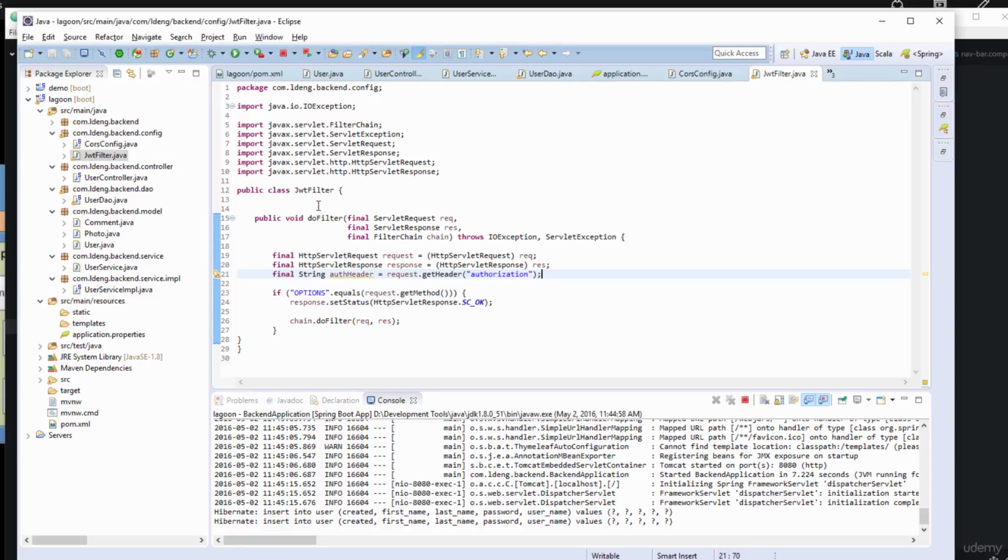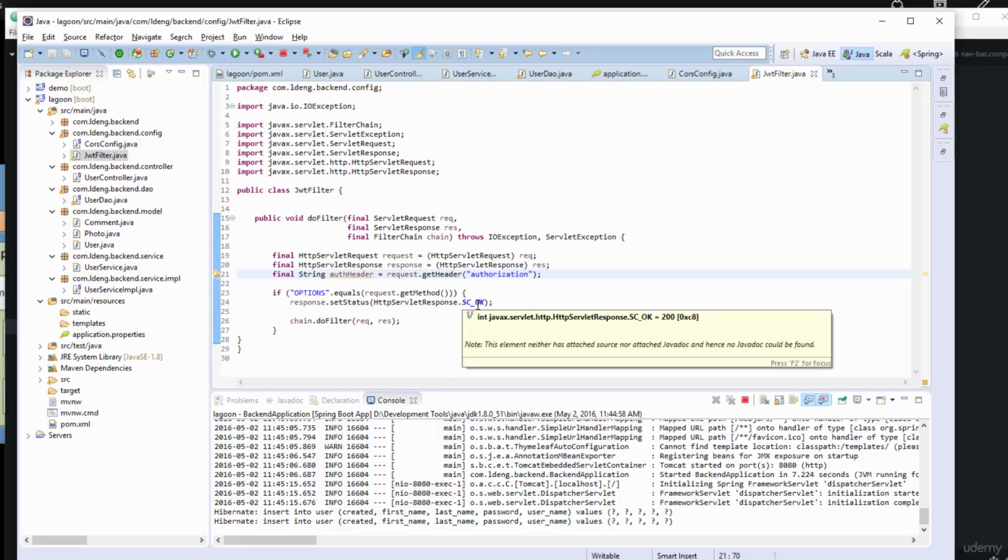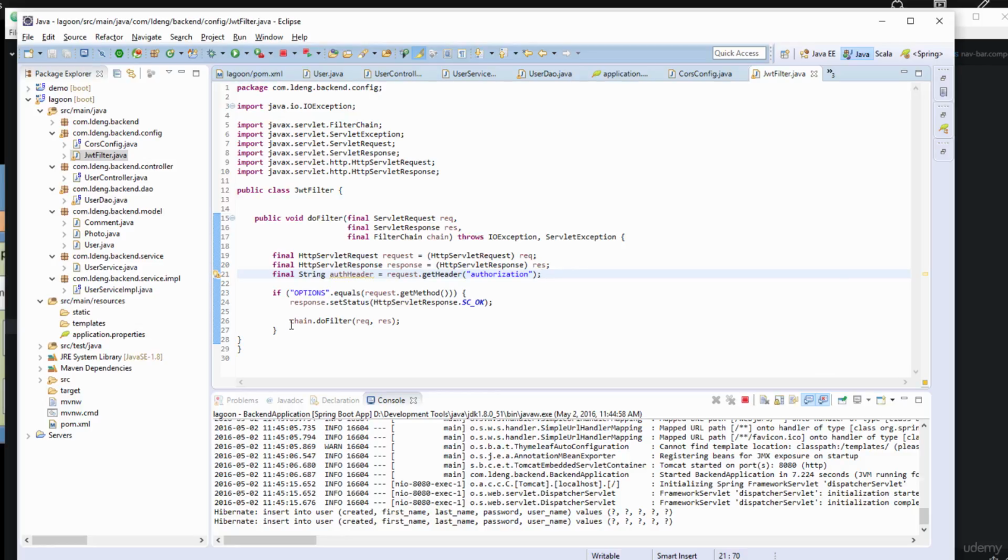So here basically we are implementing a JWT filter, which is a JSON Web Token filter. Okay, and it simply does this: when the HTTP request comes in, we need to get the method type of it. And if this method type equals options, we will send a response with the HTTP status as OK. And then we use the chain's doFilter to propagate this filter to all the paths.